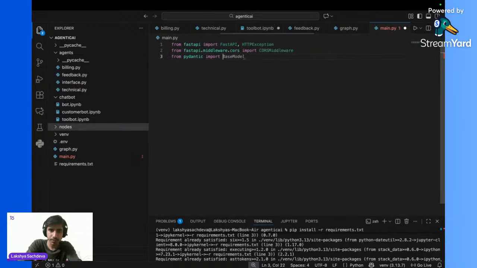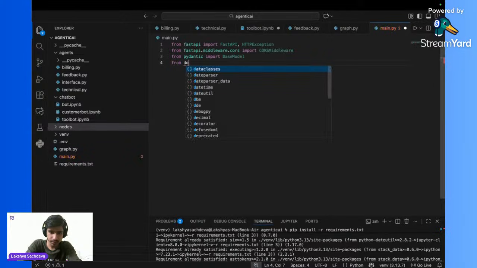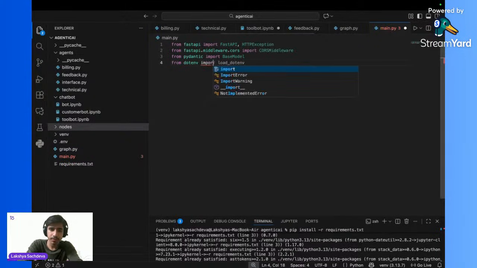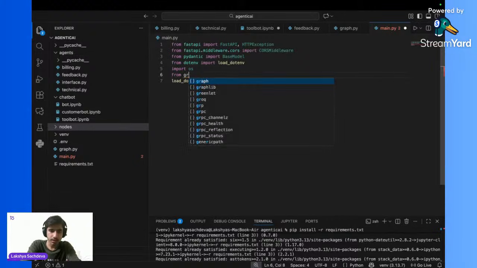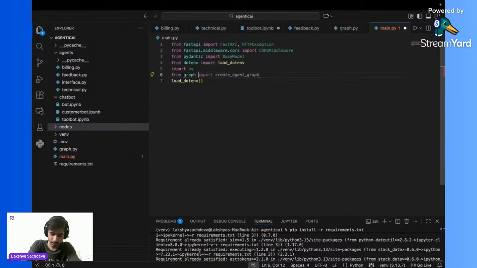I'm going to import base model. Then from .env I'm going to import load_dotenv, import os, load_dotenv. And I have to import my graph as well. So I'm going to write from graph import graph. Okay, so I've imported graph from graph. Now can you explain these libraries to us?